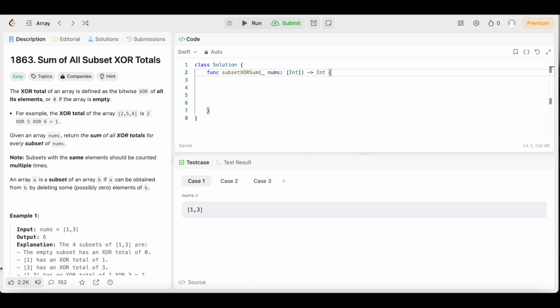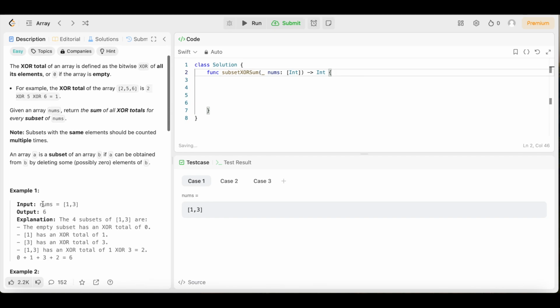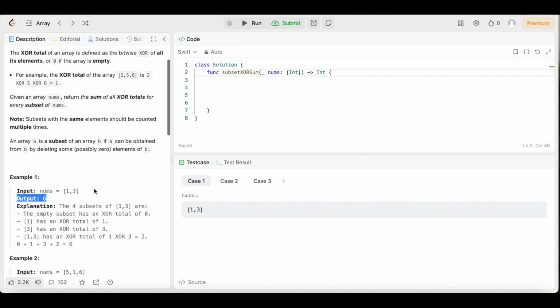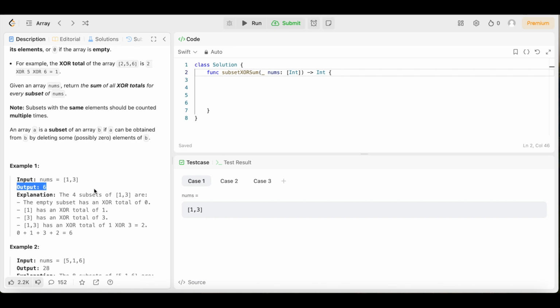So we have example 1, the input nums, an array of integers 1 and 3, and the output is 6. Let's go over how they got 6, and it's not that difficult at all, y'all, once you understand what's going on. The 4 subsets of 1, 3 are: the empty subset has an XOR total of 0 because it's empty, right? Then we have 1. It's a 1 because it's 1.